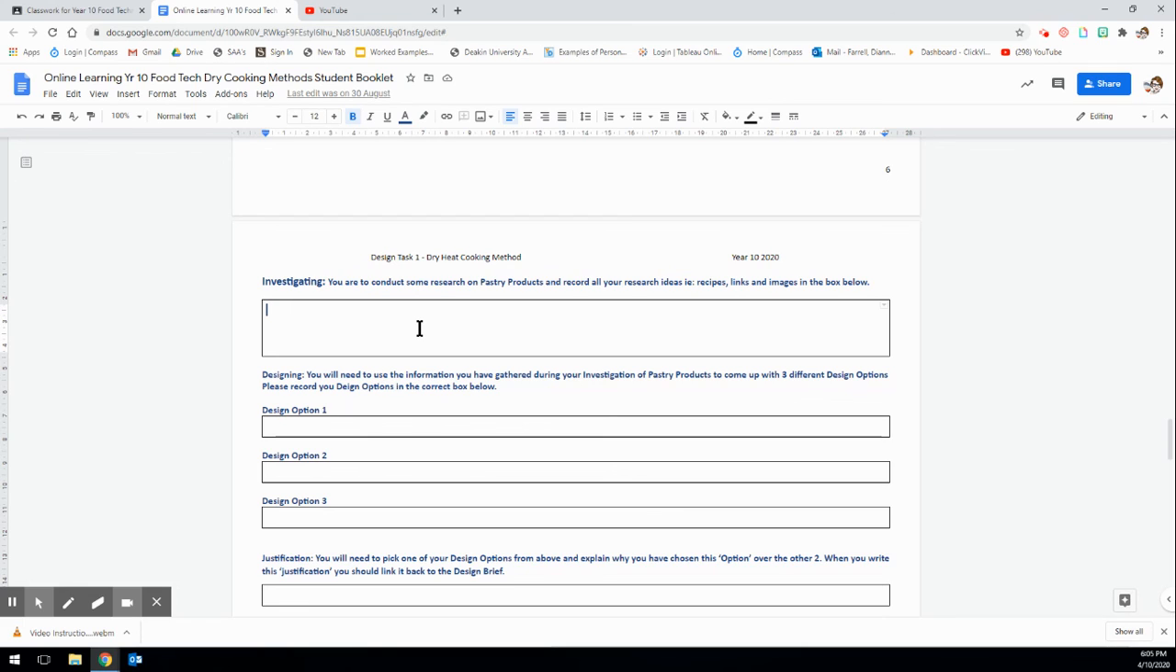Okay, so once you've done your investigating, your research of your topic and possible recipe ideas, you need to then narrow it down to 3 different design options. Okay, and you're going to put those in here. So you're going to have design option 1, 2, and 3. Okay, and also in this, you're going to have the link to that particular recipe.